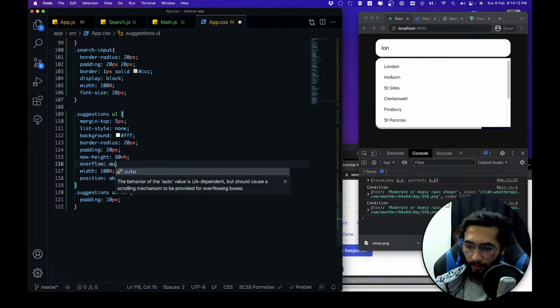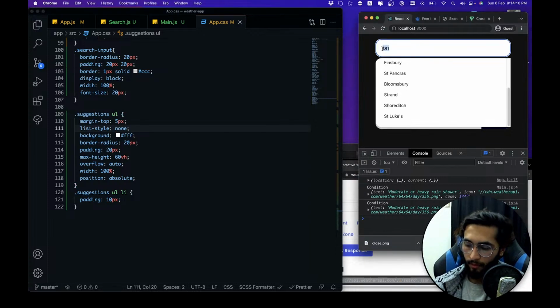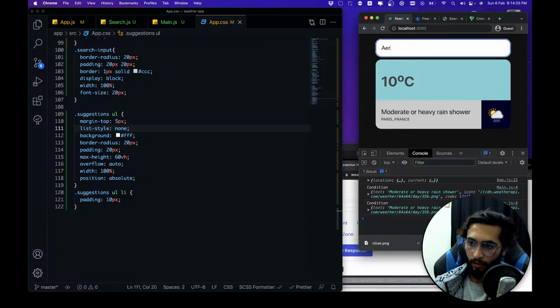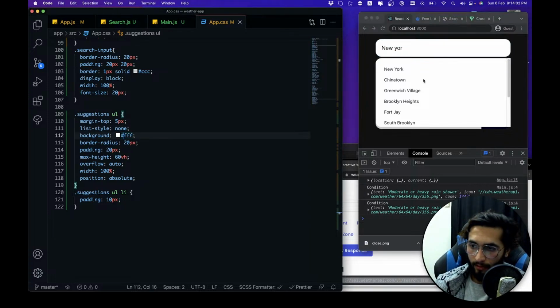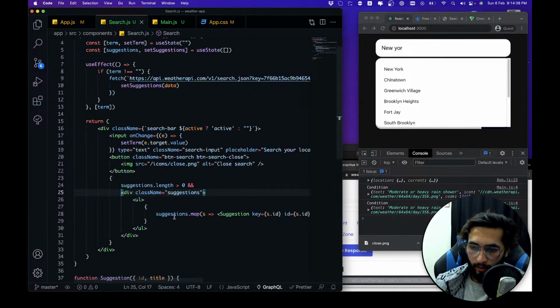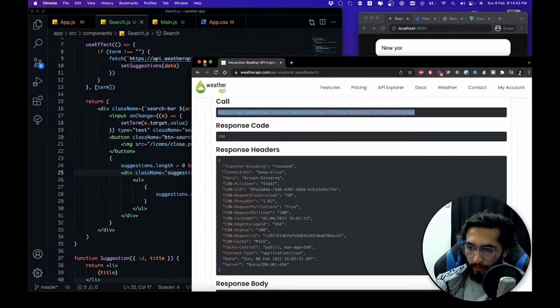Overflow, let's make that back. And then something like New York. Okay, whenever we click on this location, we need to show the weather, right? So let's come over here in the search, and let's also read the docs.